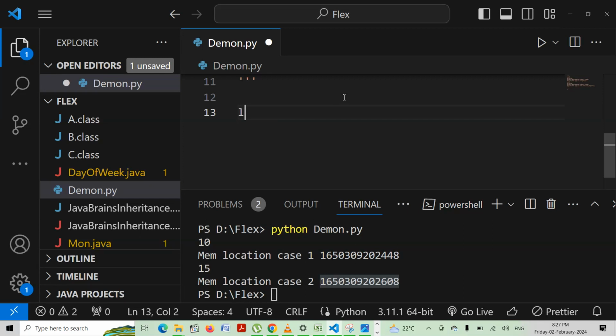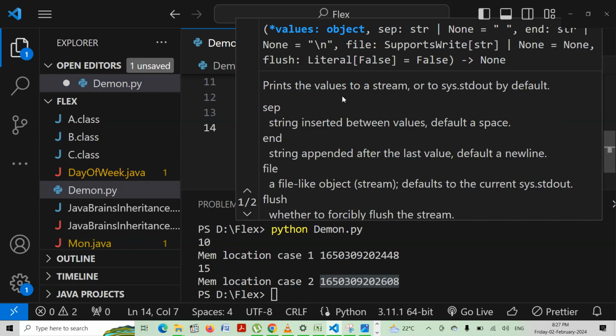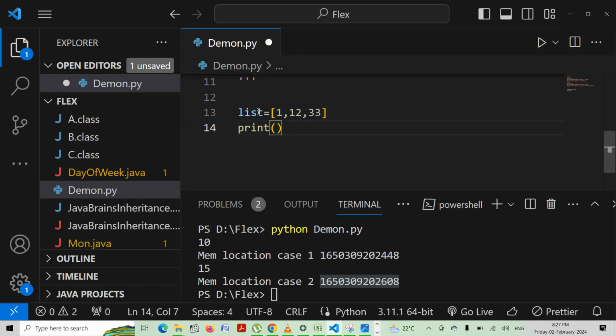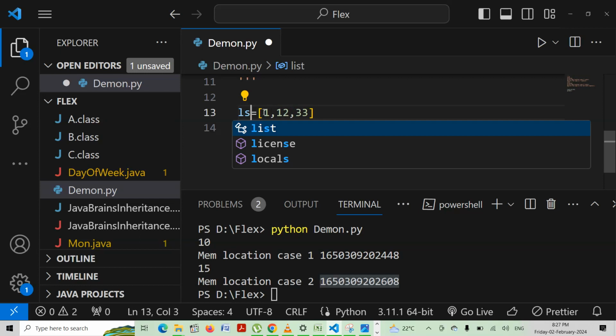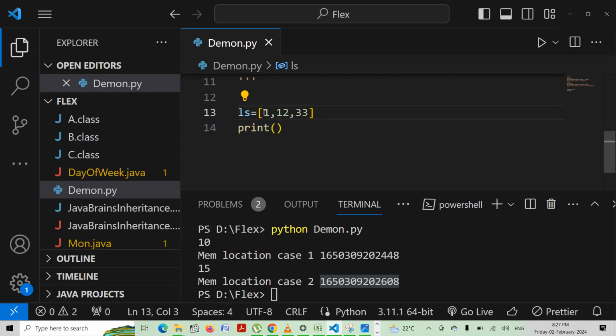Now I will be creating a list and assigning it some values: 1, maybe 12, and then 33. Let me save the file. And I will be printing. List is a built-in data type. Maybe the name of the variable is ls, and I will be printing ls.